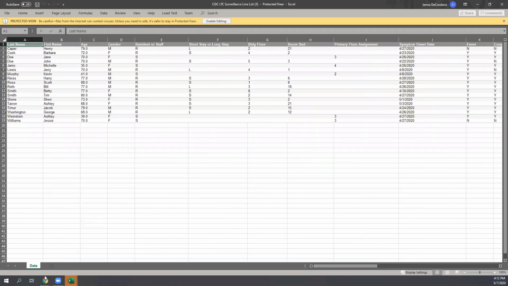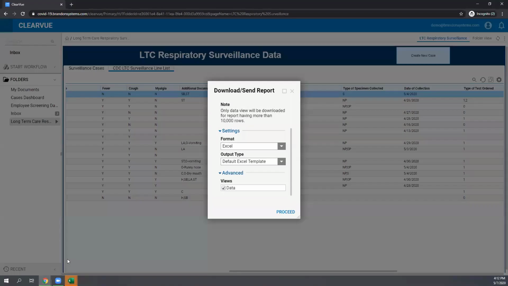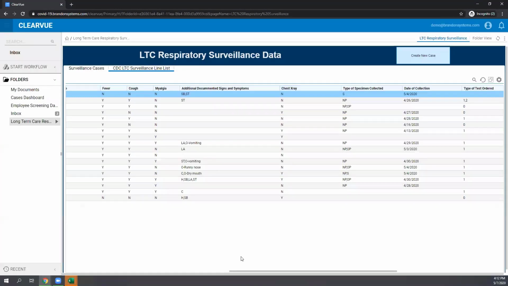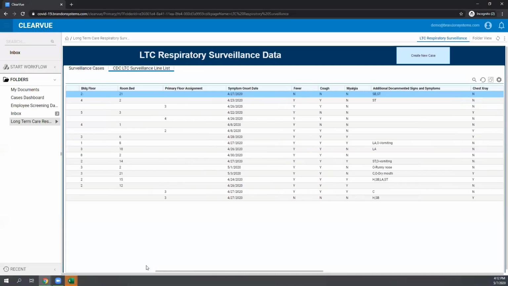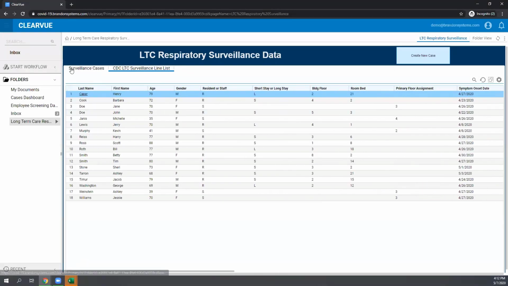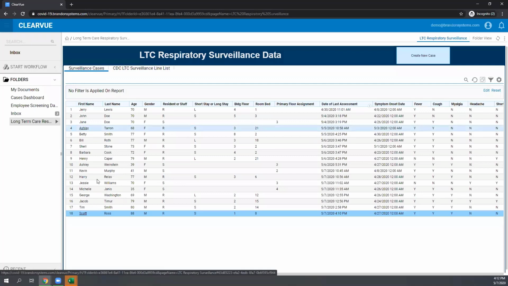So that covers the surveillance application. The idea is for it to be a lightweight type application where you can add cases as they come up in your environment when there's any kind of an outbreak. So now we're gonna flip over to the employee and visitor screening application, and I'll show you how that works.